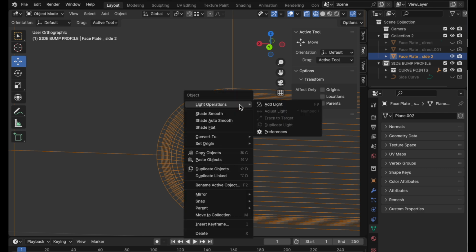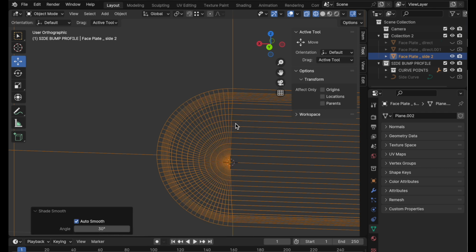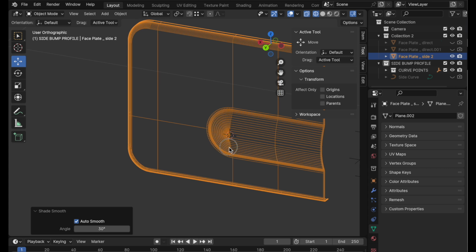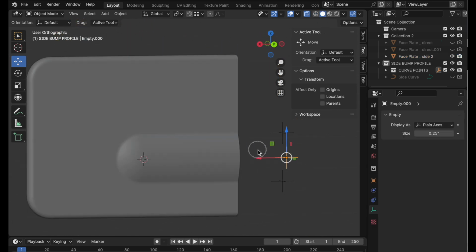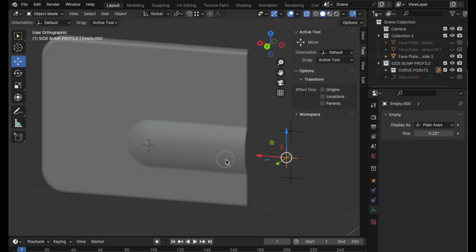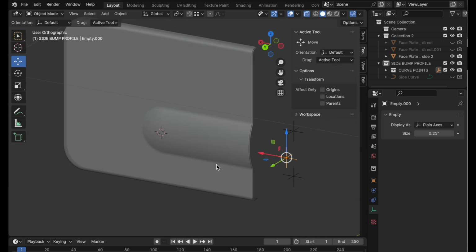Tab key leaves edit mode. Let's make sure we have shade auto smooth enabled, and we can come over and take a look at it. And there we go. See, that looks really good. So that back face is done.